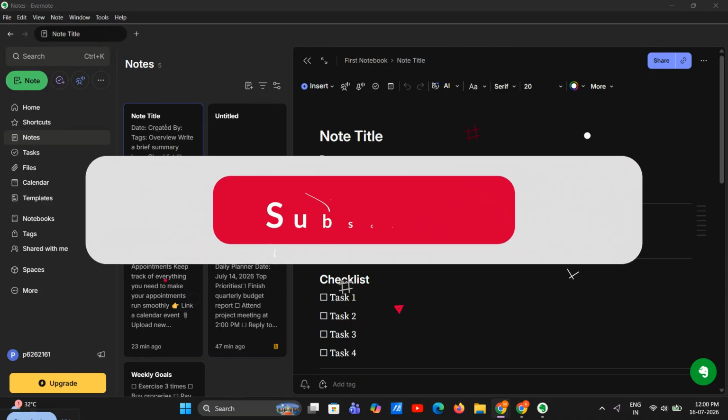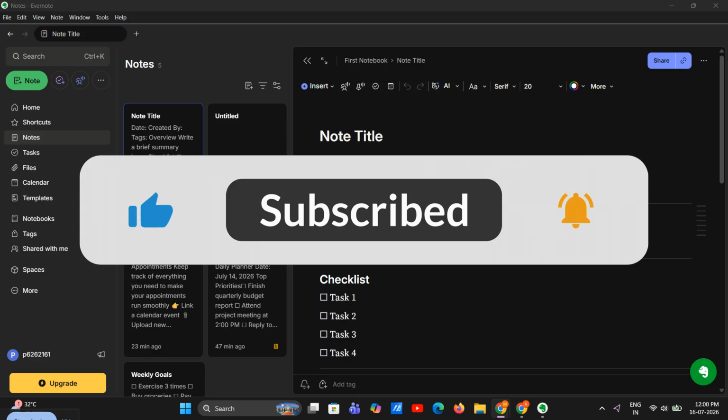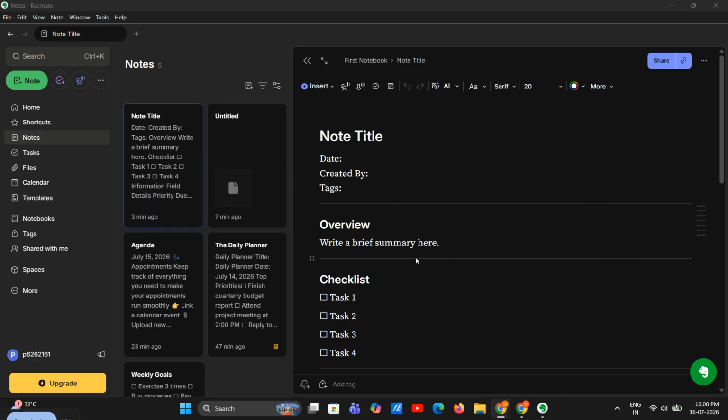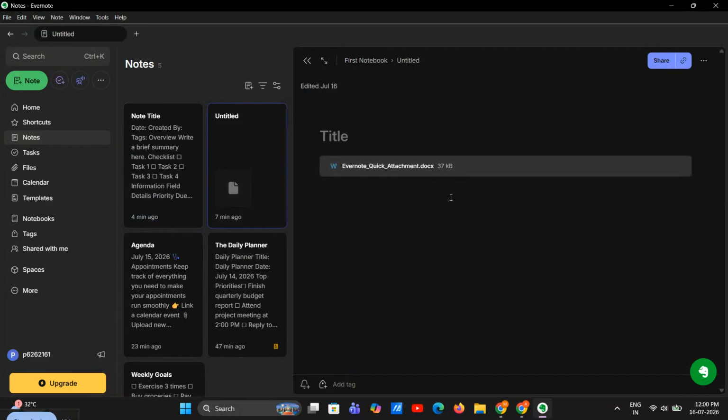Let's get started. First, open the Evernote desktop app and find the note that contains the attachment you want to save. This works best in the desktop version because the file options are usually easier to access there than on mobile or in the browser.